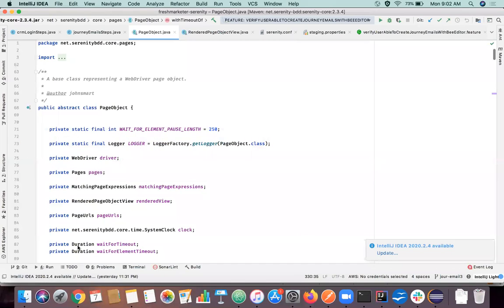So this Serenity BDD, can we use it only while developing a BDD framework or anywhere else? Yes, it is an explicit BDD framework actually. Nowadays it's becoming very, very popular. What Serenity offers is that it combines Selenium and REST Assured into a single thing, and it gives you a complete package for both UI and API testing. So you don't need a separate tool or framework for API testing. Use Serenity and you can do both.